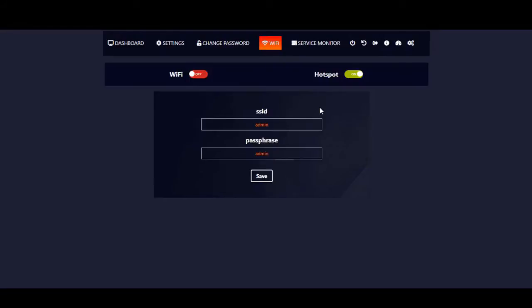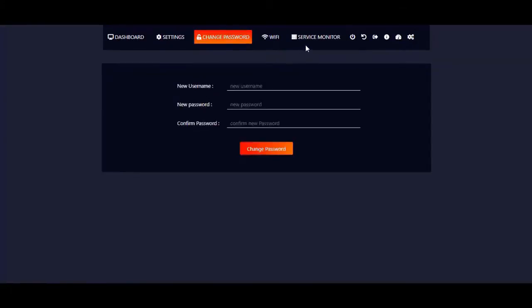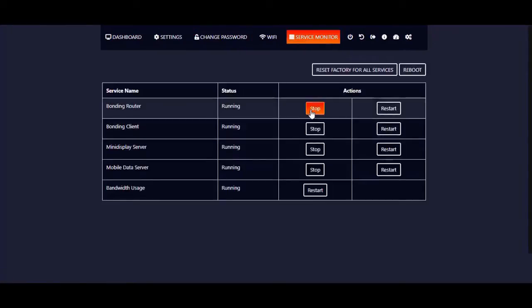So if you turn on the hotspot option and provide the password, then the external device can make use of your bonded internet. And in case you want to combine even more data to the bonding process, you can use the Wi-Fi option to get internet to combine from the external device or LAN. And then if you go to the service monitor, you can stop or restart your bonding device services, or you can also reset factory for all the services.